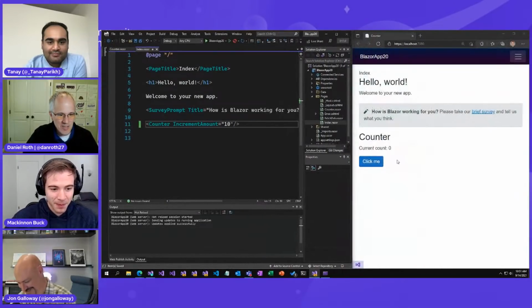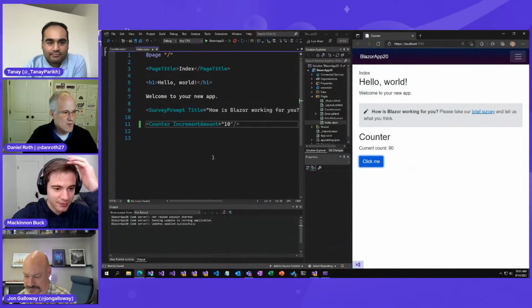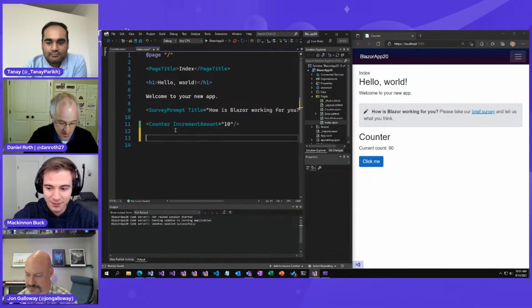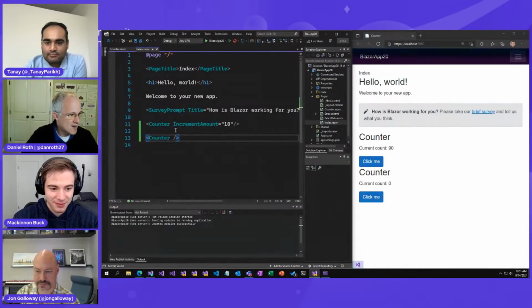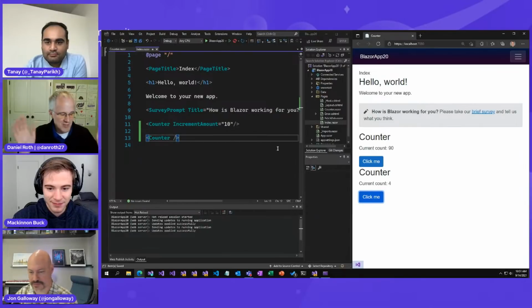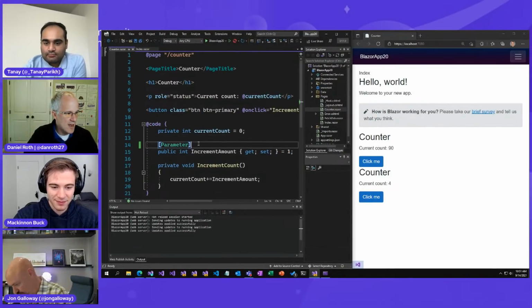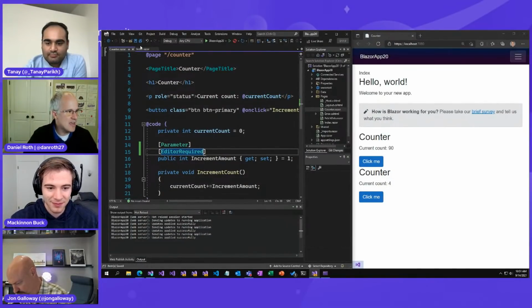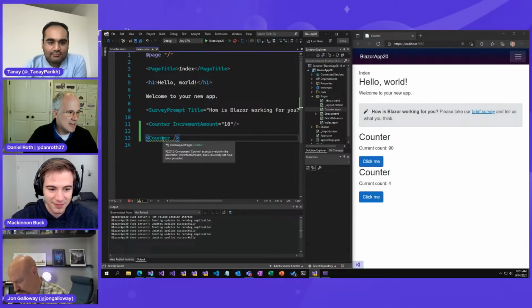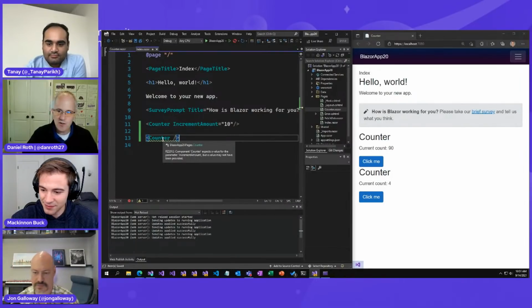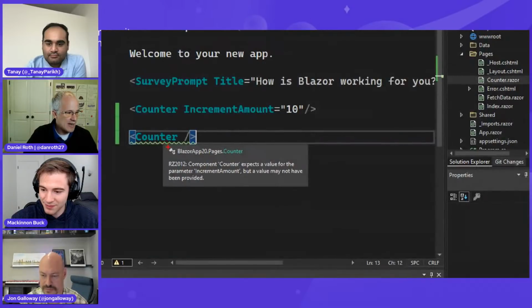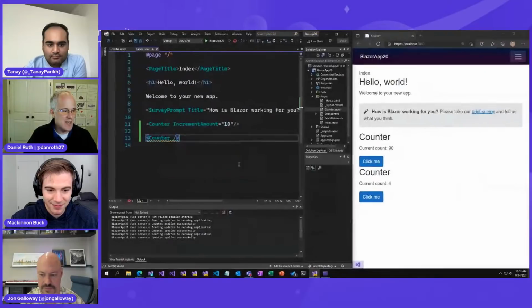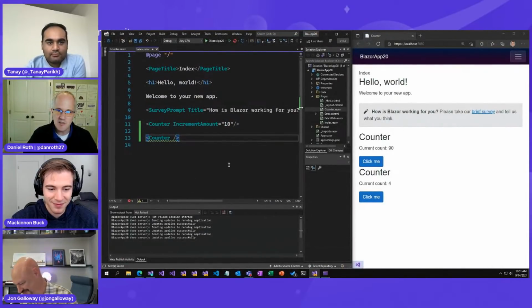Okay, so now we've set the increment amount, and that's great. But if I don't specify it, like if I had another counter, that still works, but I don't get any help if that thing is actually supposed to be required. So you can add a new attribute to the parameter that is EditorRequired. When we save that and go back, hopefully you'll see that for my counter component where I don't specify that parameter, I now get a nice little diagnostic letting me know, hey, this component really needs you to specify that parameter and you didn't, so please do so.